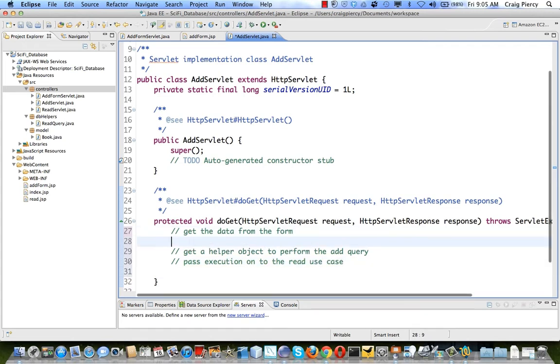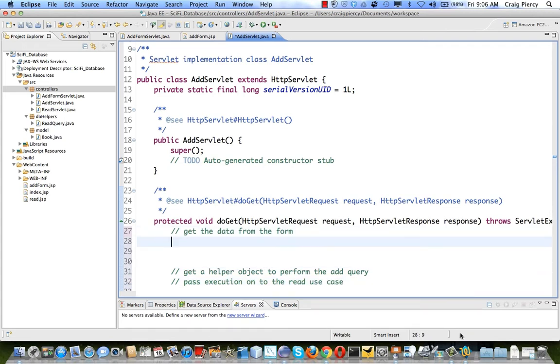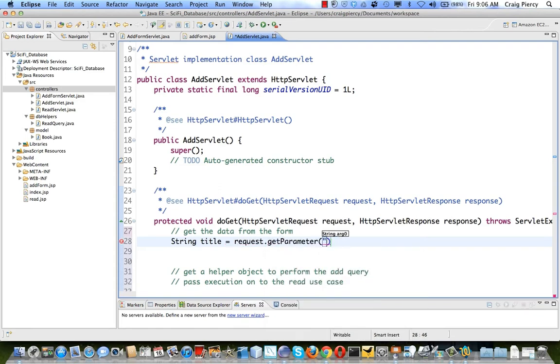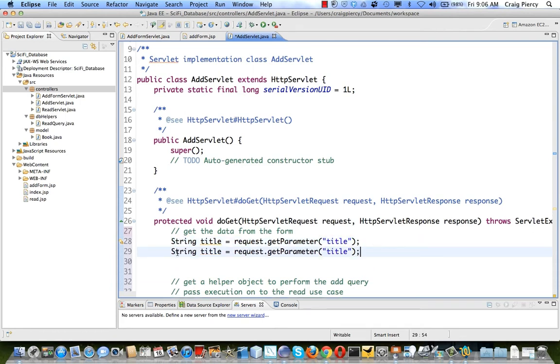Let's start with getting the data from the form. These are our old friends where we're using request.getParameter. So let's create a string title equals request.getParameter from title. Recall that title as a parameter has to match a text box that's in the form. Let's copy that and adjust for the author.